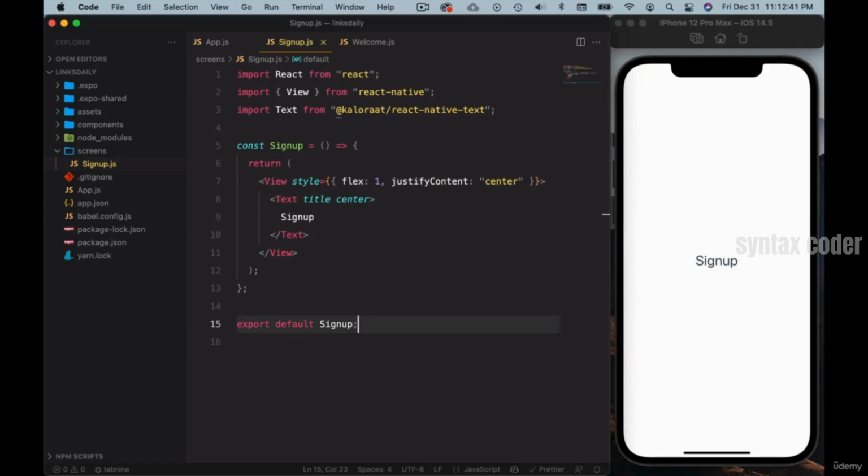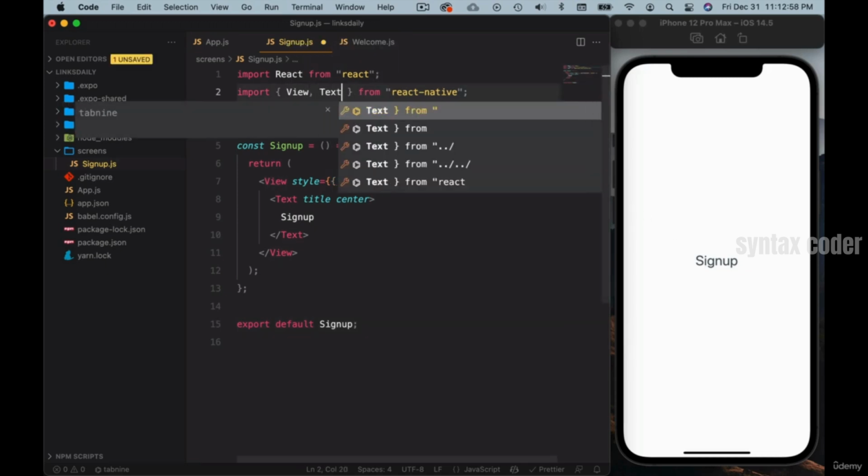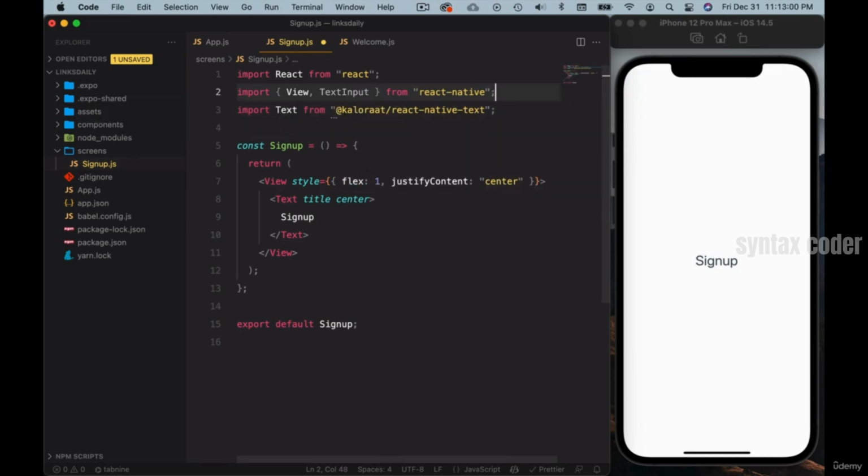Next, we want to create the input field so that the user can start entering the email and passwords, because that's what we need when we want to sign up the user, right? So let's go ahead and import the TextInput component from React Native, which will work as the input field, which you might be familiar with if you have worked with HTML. All right, so we got the text here.